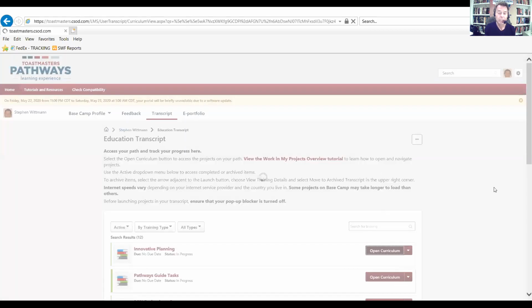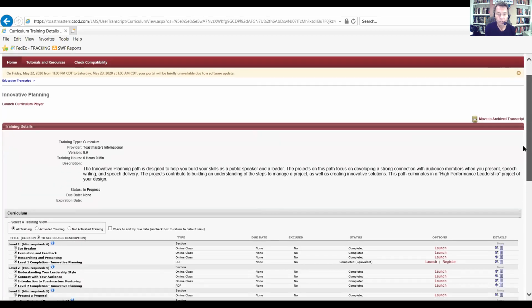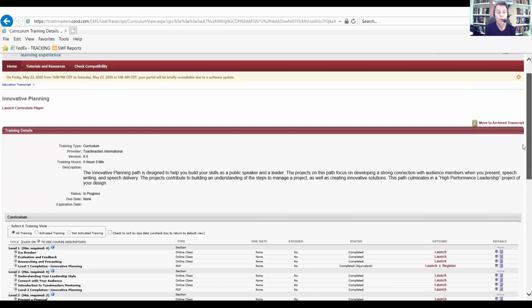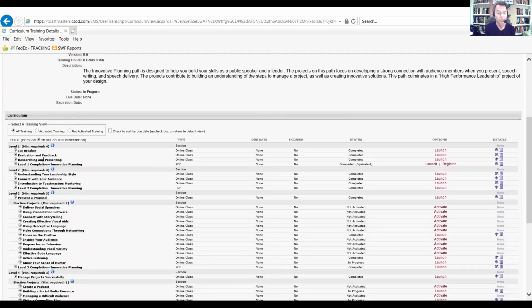So this will be a little bit of an eye chart because there's a lot of information packed onto the screen, but hopefully you can get at least a little bit of an idea. This is my path, innovative planning. And you can see in here, we've already talked about the icebreaker evaluation feedback, all the projects required and elective that are available in each level and each path. Each in this path are listed here.